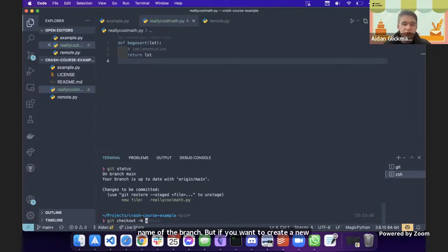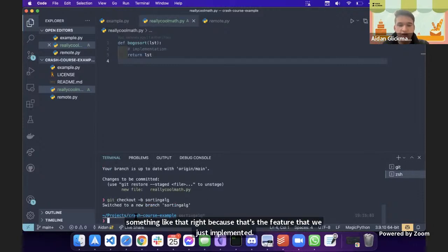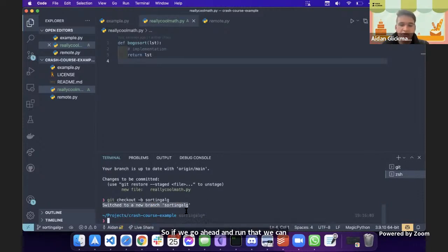So we can call this, I don't know, sorting alg or something like that, right? Because that's the feature that we just implemented. So if we go ahead and run that, we can see that we now switched to a new branch, sorting alg. And since I have a little extension on my shell that tells me different status things about my current Git project, we can see that this also updated to sorting alg.